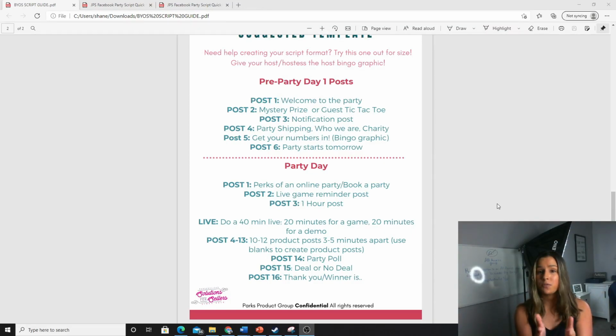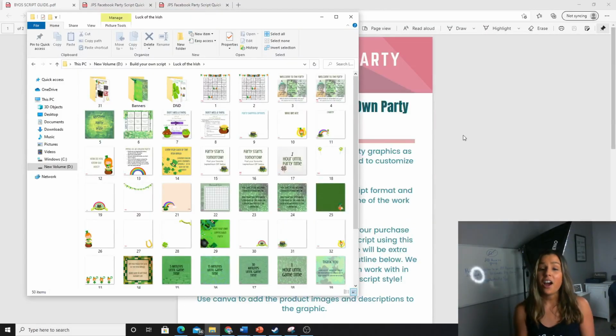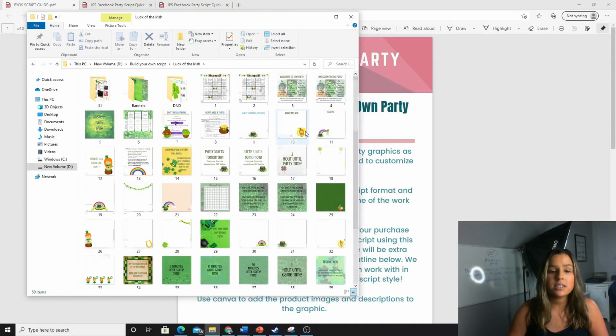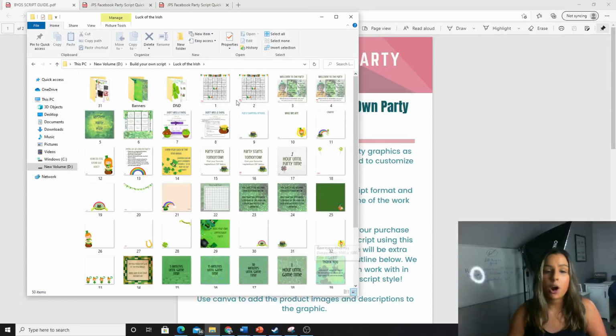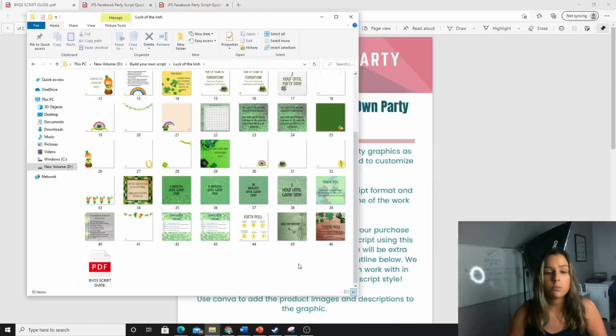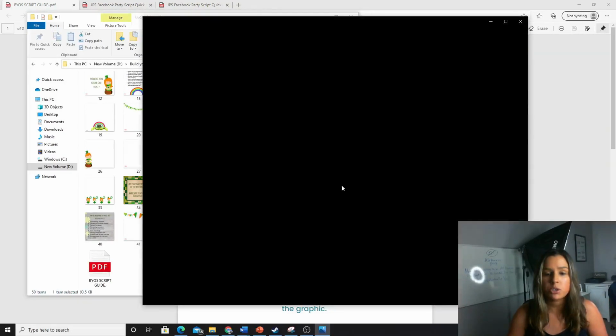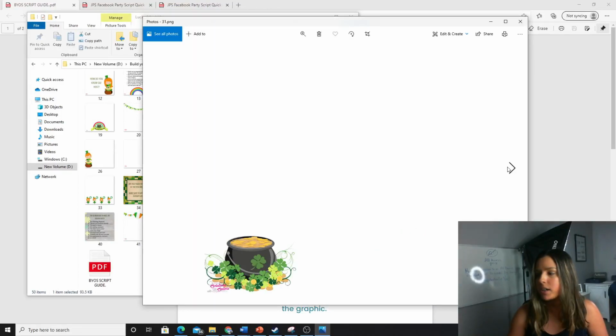If you want to extend it to 5 days, 7 days, 8 days, there's plenty of graphics for you to do so. All right, so now let's look at the actual graphics that come with your build your own party script. As you can see, there's well over 40 graphics in here. You're going to have the party script graphics. As you can probably see in here too, there are some blanks that you can customize and edit. Let me open it up to make it a little bit bigger so you can see. This specific theme is Luck of the Irish.